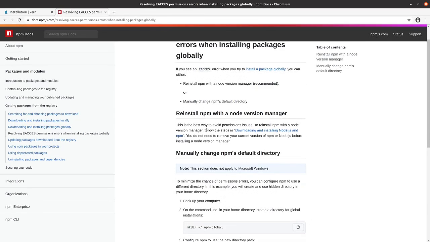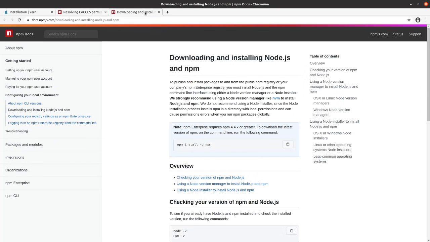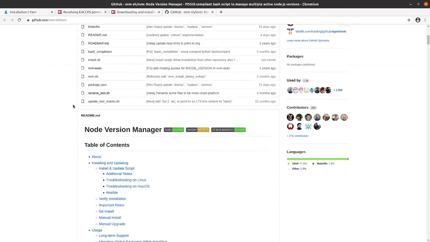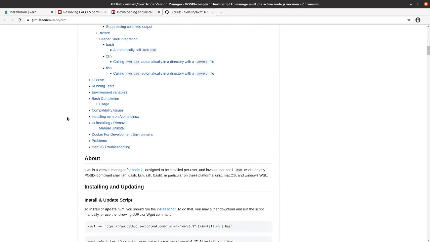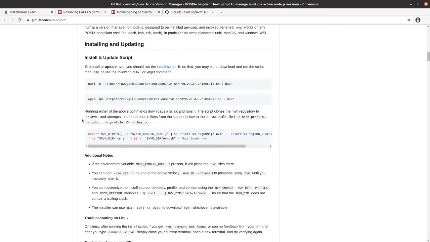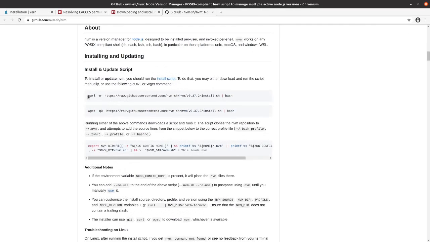So Yarn recommends that you install it globally with npm. npm, when you get an EACCES issue, recommends that you install Node version manager. So we've got NVM here. Give it a shot.